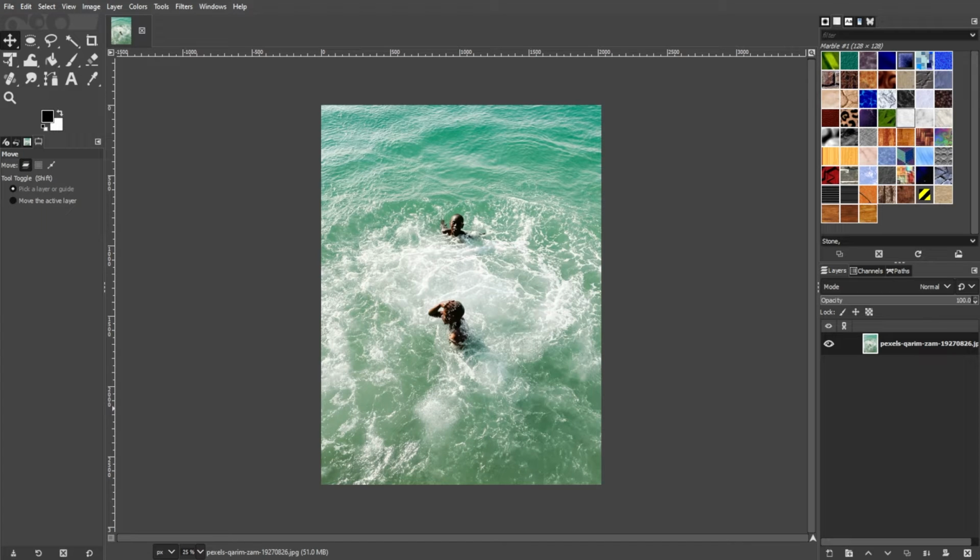Changing the DPI or dots per inch in GIMP involves adjusting the resolution of your image. Here's a detailed step-by-step guide on how to do it. First, launch GIMP and load the image for which you want to change the DPI.